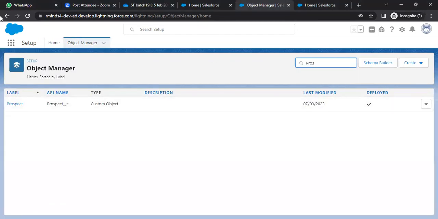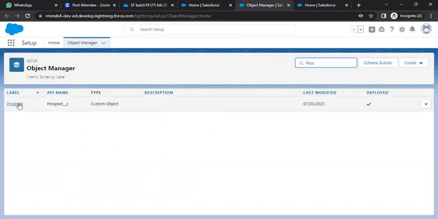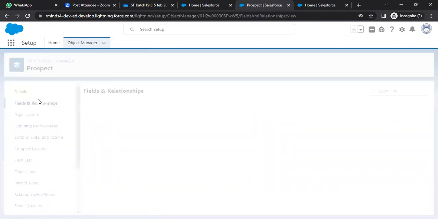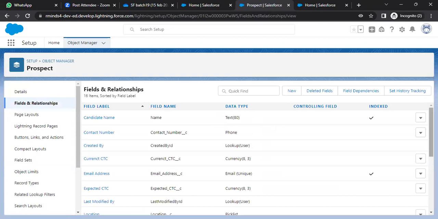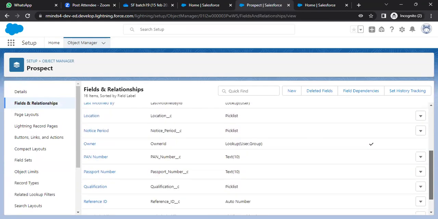So let me refresh this. Go to fields and relationships. You can see all the fields are created, right? So we have created all the fields in it.